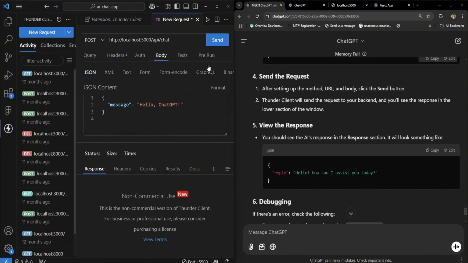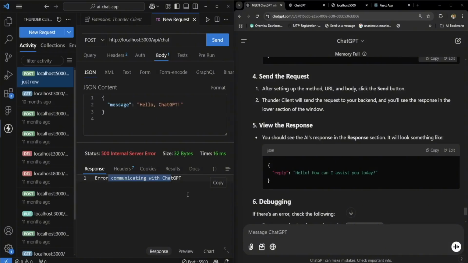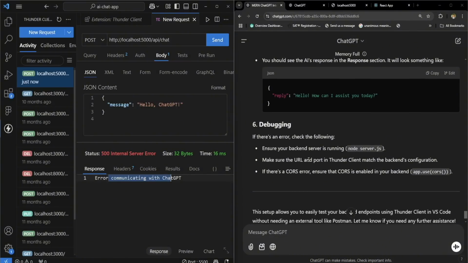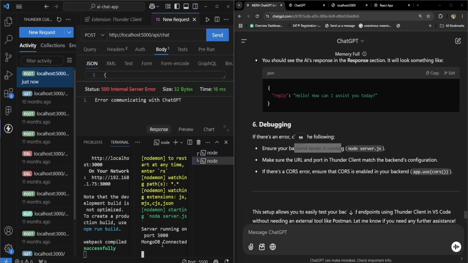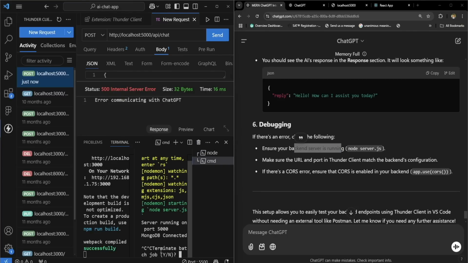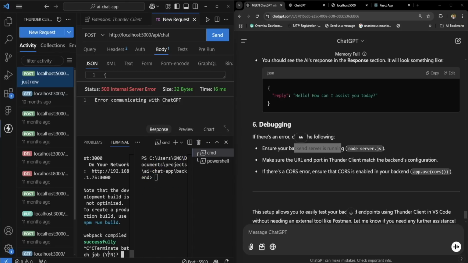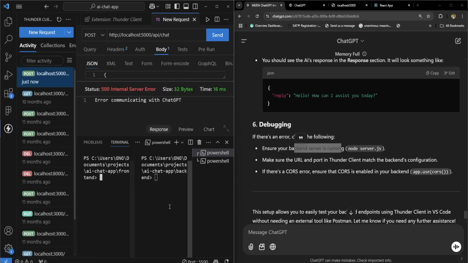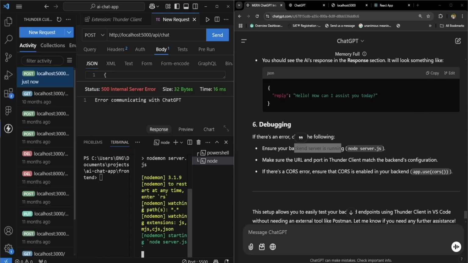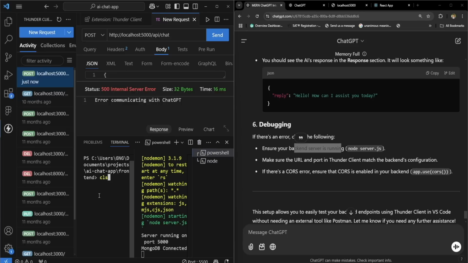The reply should be, error communicating with ChatGPT. Okay, if there's an error, check the following. Ensure your backend server is running. So make sure, in Control and backtick, the backend server should be running. I'll just turn off both of them and see what happens. So I'll say this and I'll say this.